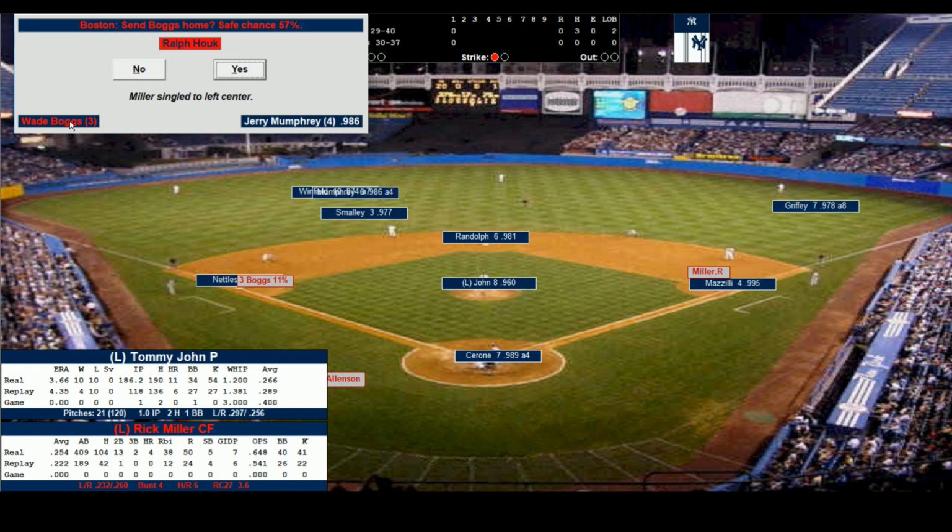Okay, Boggs' speed is 3 out of 10. That's not very fast. Jerry Mumphrey has a 4 arm, out of a 10. That's slightly below average. His .986 fielding percentage tells me there's a slight chance he could throw the ball away. Imagine if you're doing cards and dice, imagine you had two 10-sided dice, and 1 to 57 is safe, and 58 and up is out. So do I chance it? For the purposes of this demonstration, I'm going to chance it.